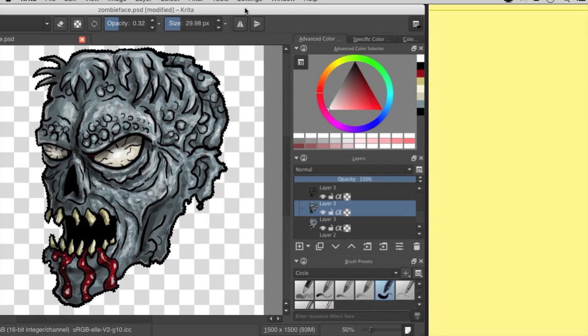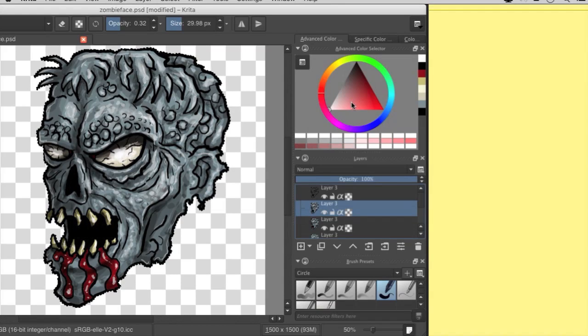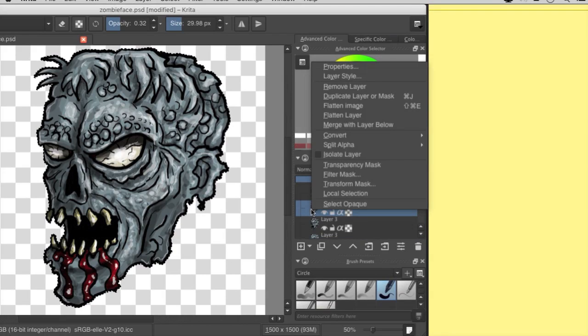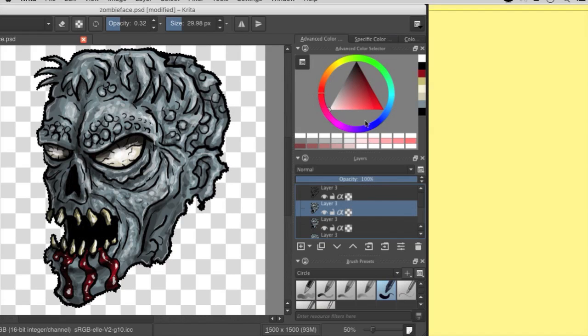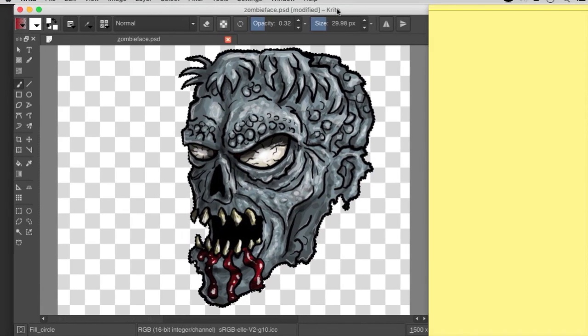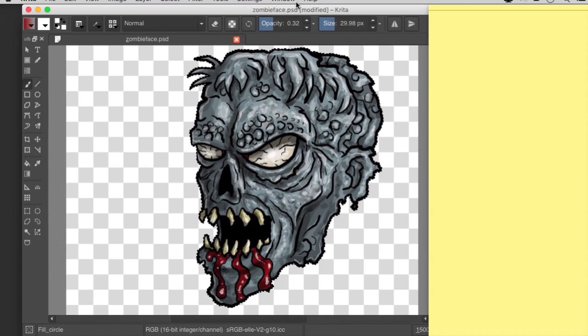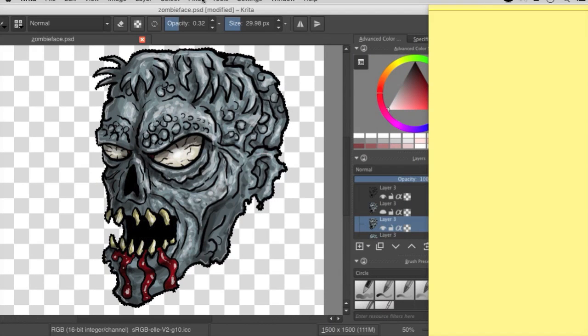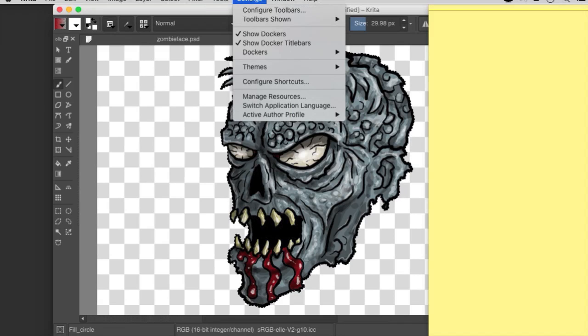So there's that. Now what I want to do is duplicate this layer here. See what it did? It totally made those eyes too dark. That's weird. I don't know why it did that. But anyway, let's just have that as an extra layer just in case. So with this now, I have all that. Let's work on the contrast.